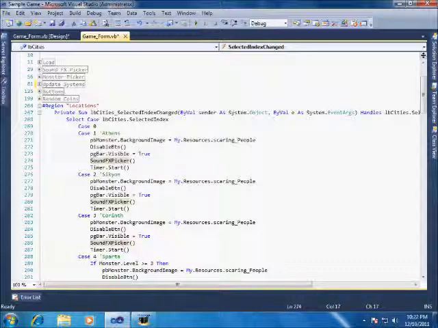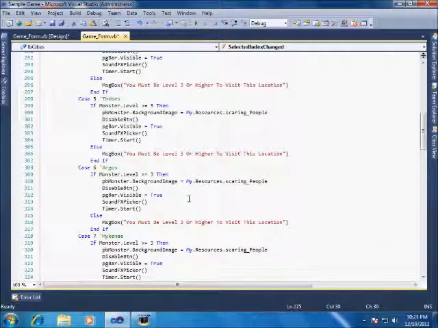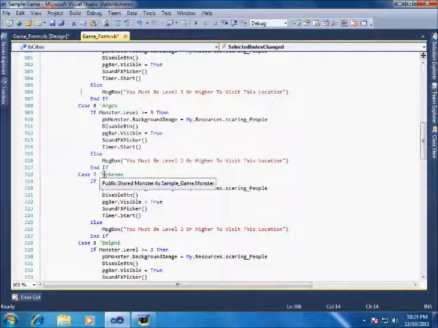But anyway, here's what we have going on. When you start it out, it's going to change your background to the scaring people. It's going to disable your buttons. You're going to be able to see the progress bar. It's going to pick a sound effect, and it's going to start my timer. Now this code pretty much repeats itself. Once you get up to here, then it starts checking for level. So that's pretty much the difference.